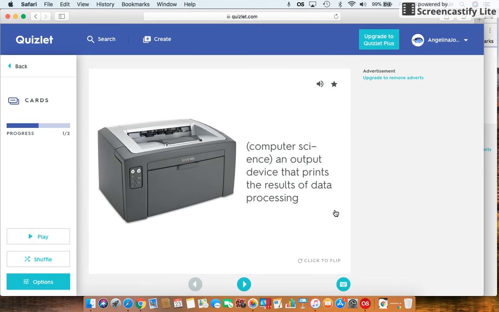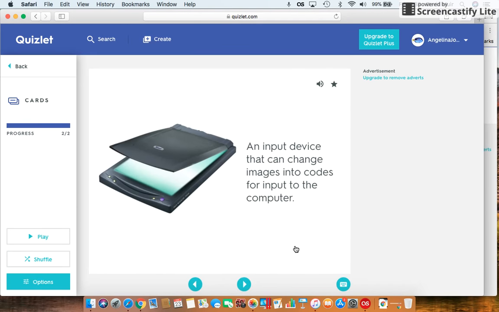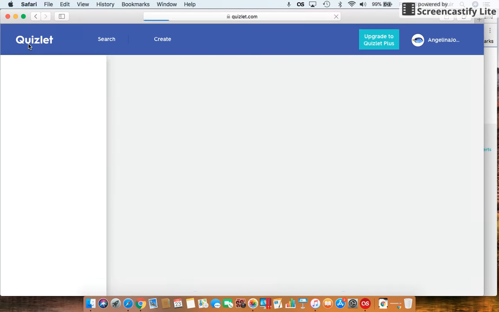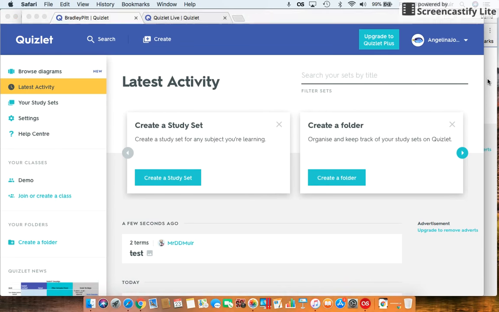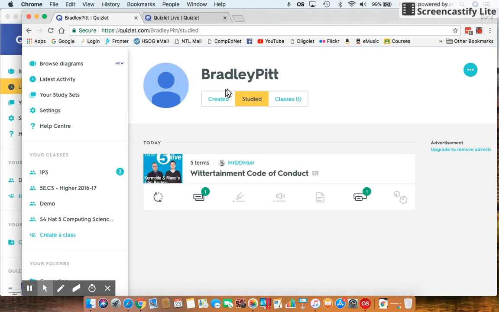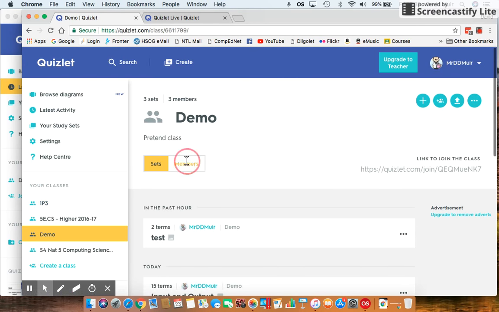printer and scanner. So she can do that, and again she can... An input device that can change images into codes for input to the computer. And so on. I'm going to go back to the teacher mode now, and back to my demo class.